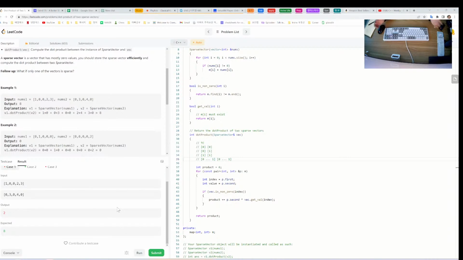Wrong answer? What? So 0, 1, 2, 3. 0, 1, 2, 3. Not 0. We'll add this one. So from here, product plus equal. It is this one, right? Why is output 2?